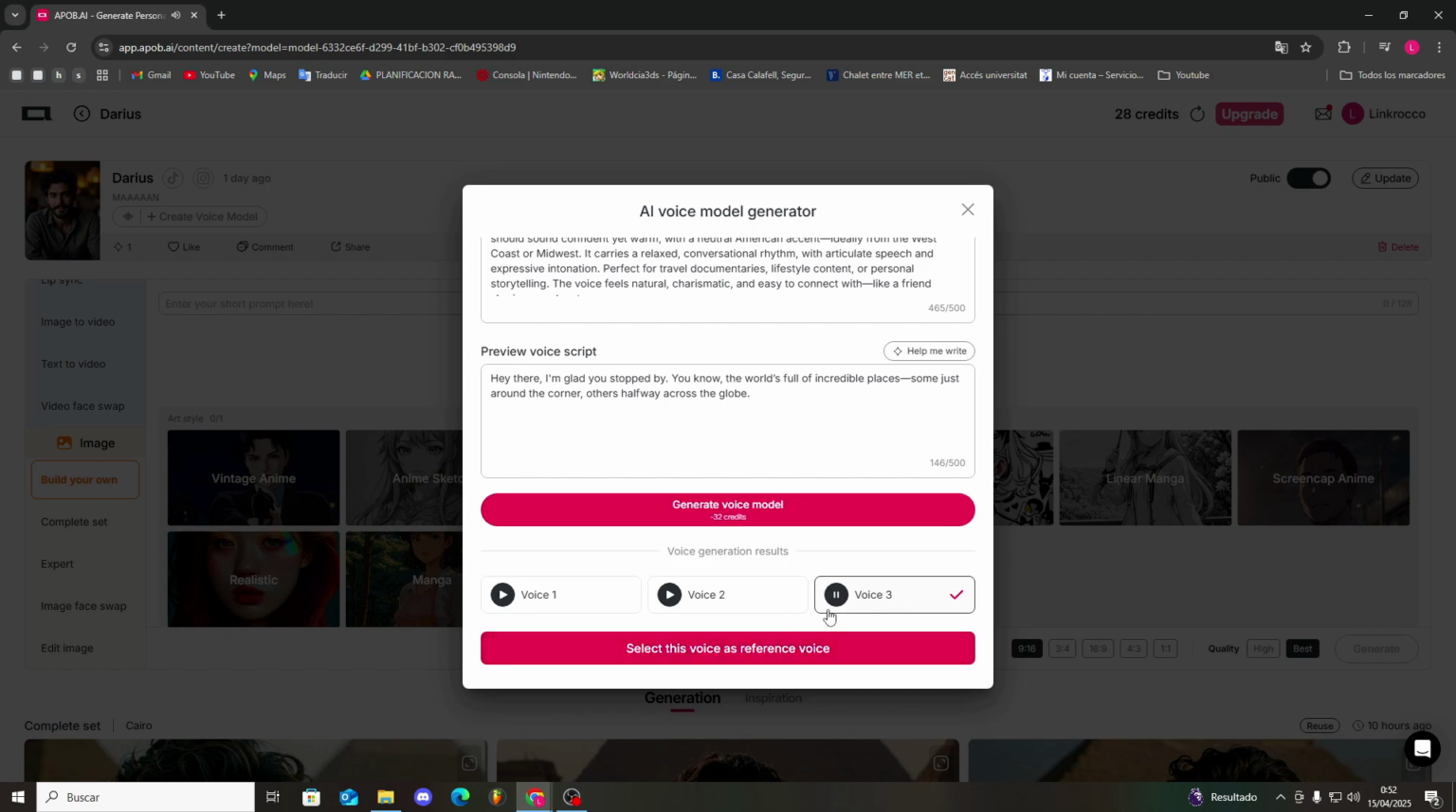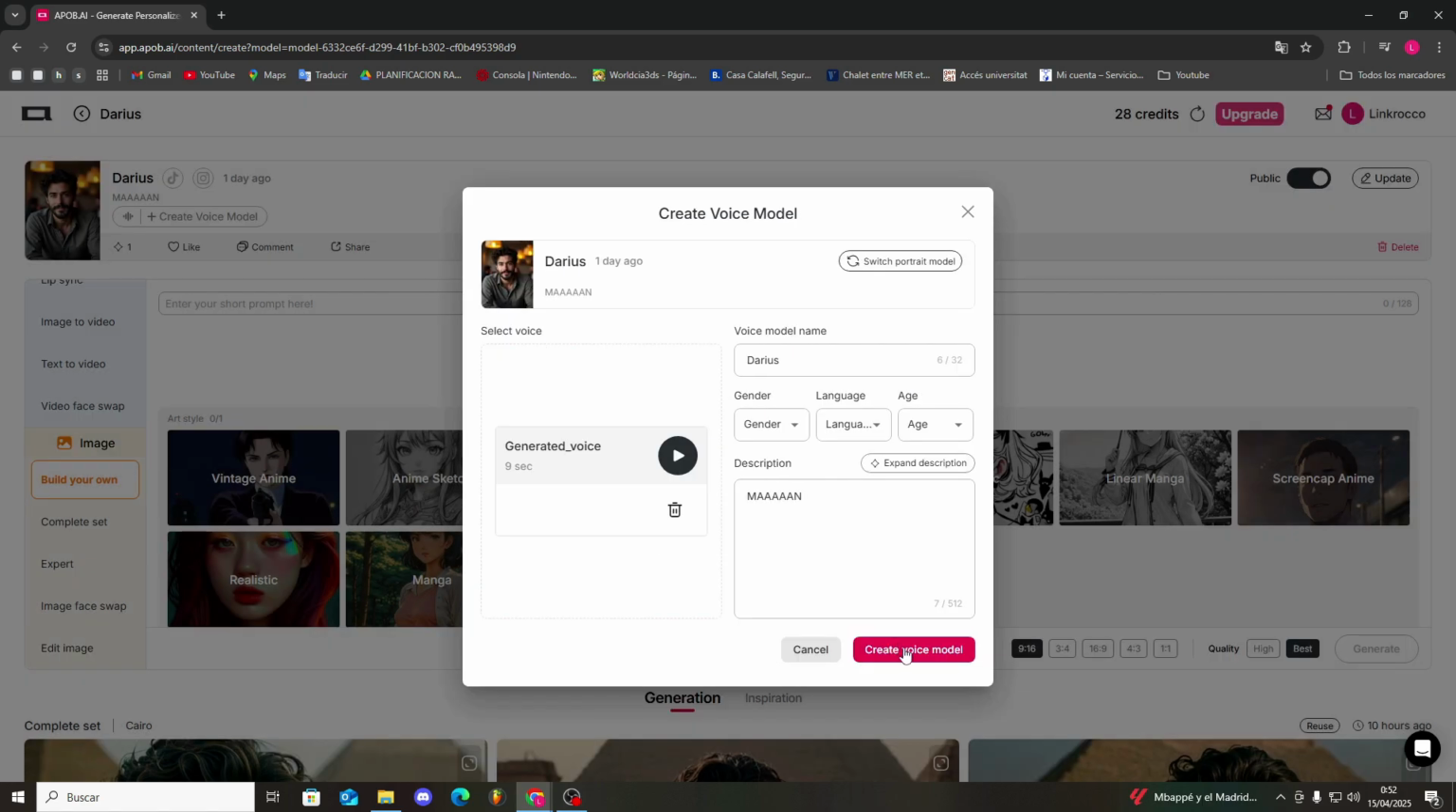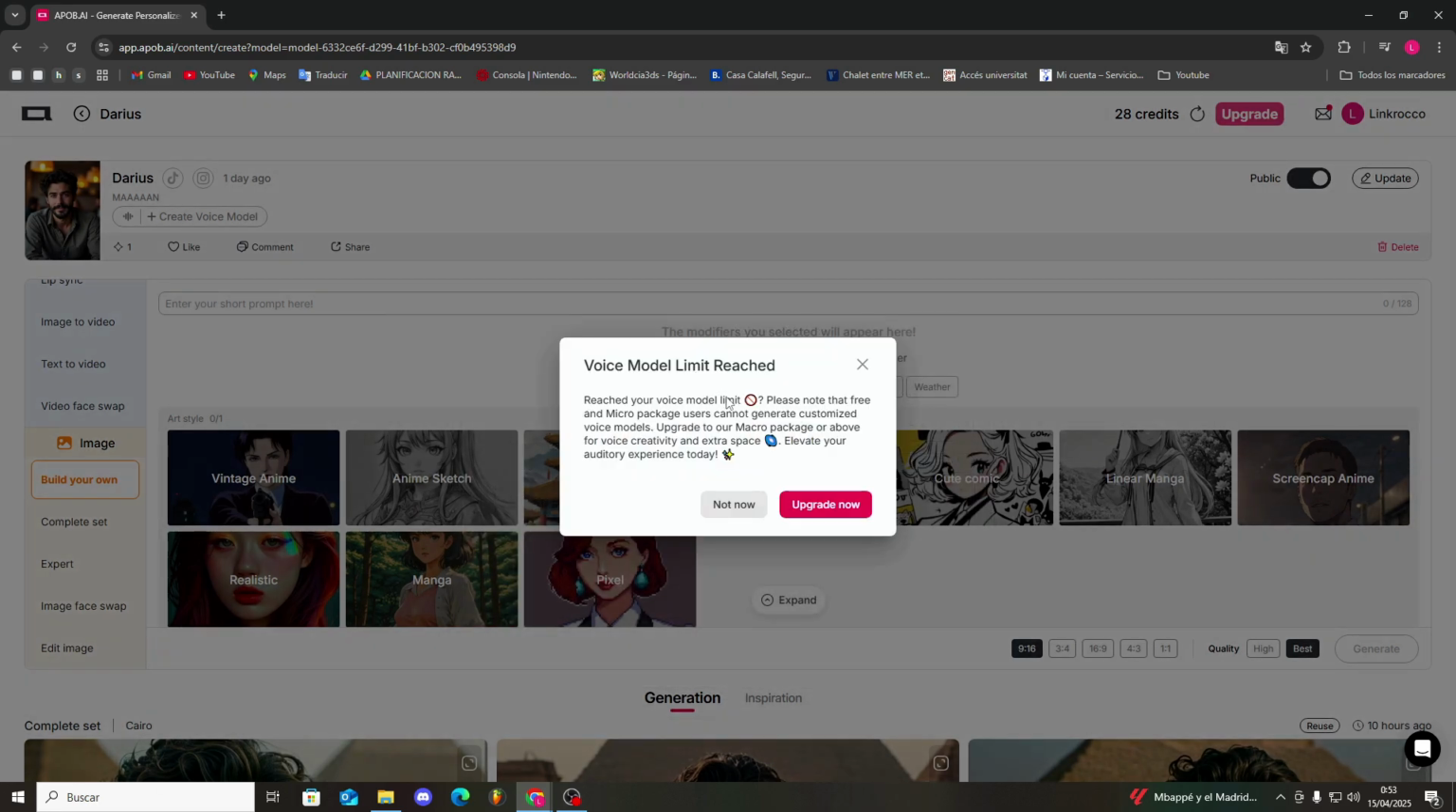You can see the prompt is now ready. As you can see, it's telling me I can't save it because this is for the Pro plan, which needs an upgrade, but this is how you would do it. So now you know how to easily generate your model's voice with APOB AI.